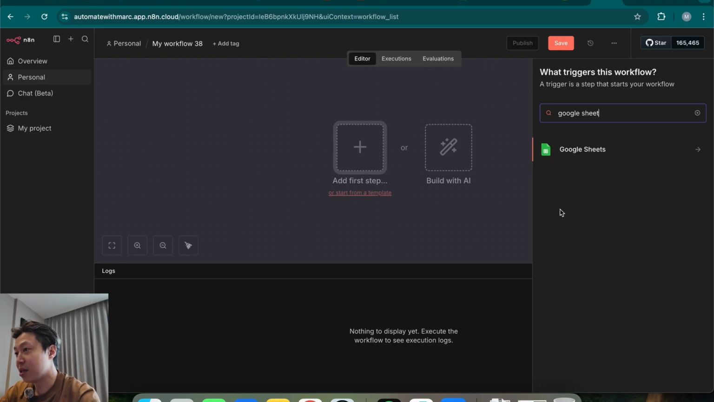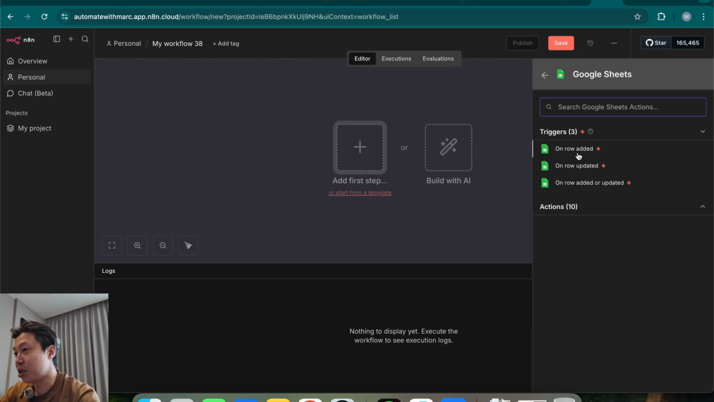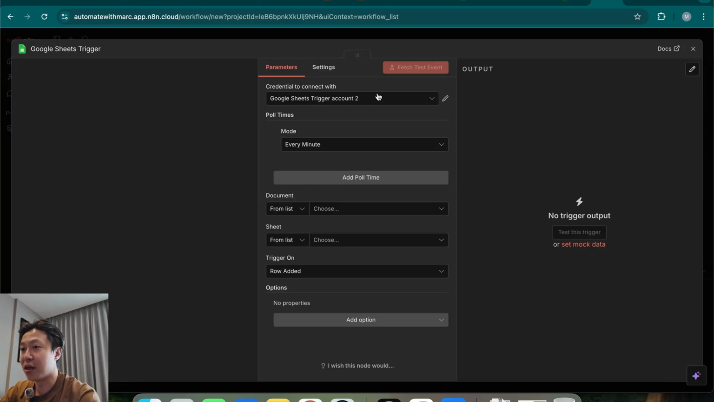When you hit the plus sign, this whole panel will show up. You type in Google Sheet, and here click on the Google Sheet. There are 3 different triggers that you can choose from. So here we want to choose on row added, right?